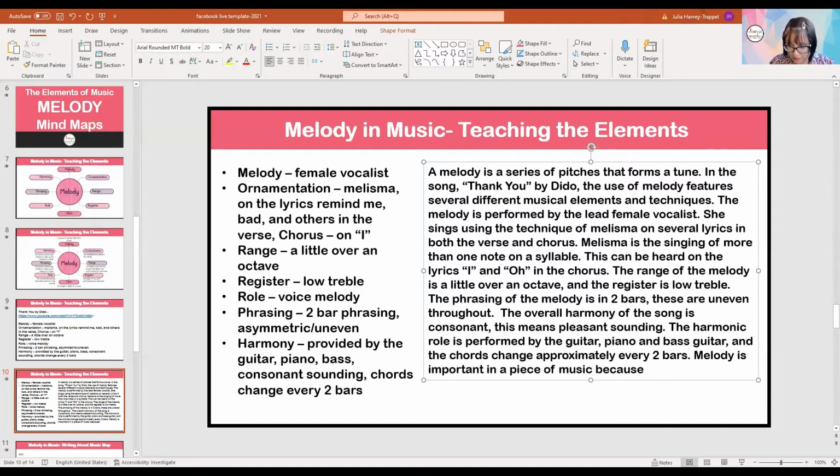So melody is important in a piece of music because it makes the song unique and distinct from other pieces of music. So that's essentially all of this. Alrighty, so that's what we've got there.